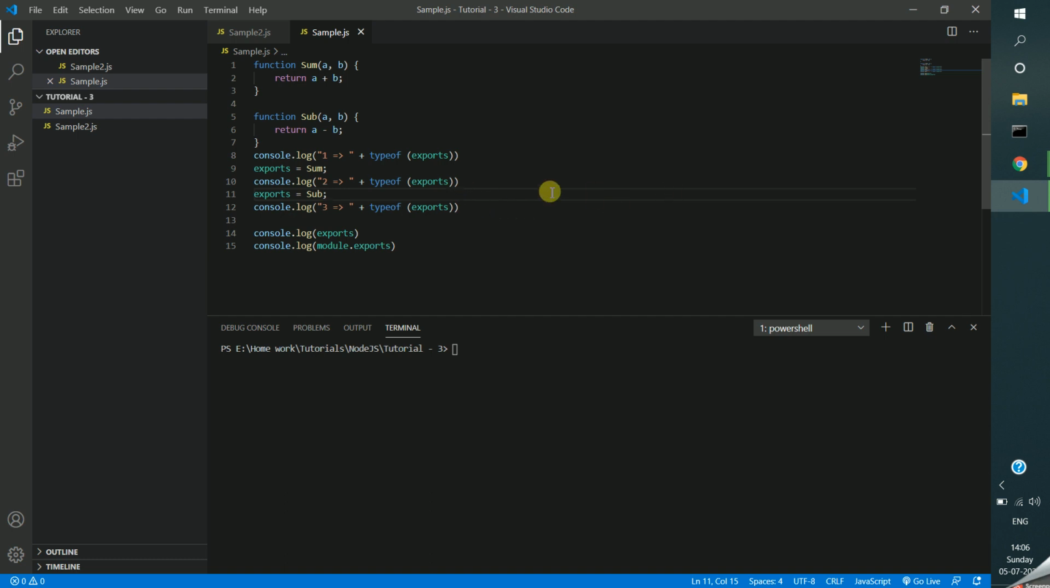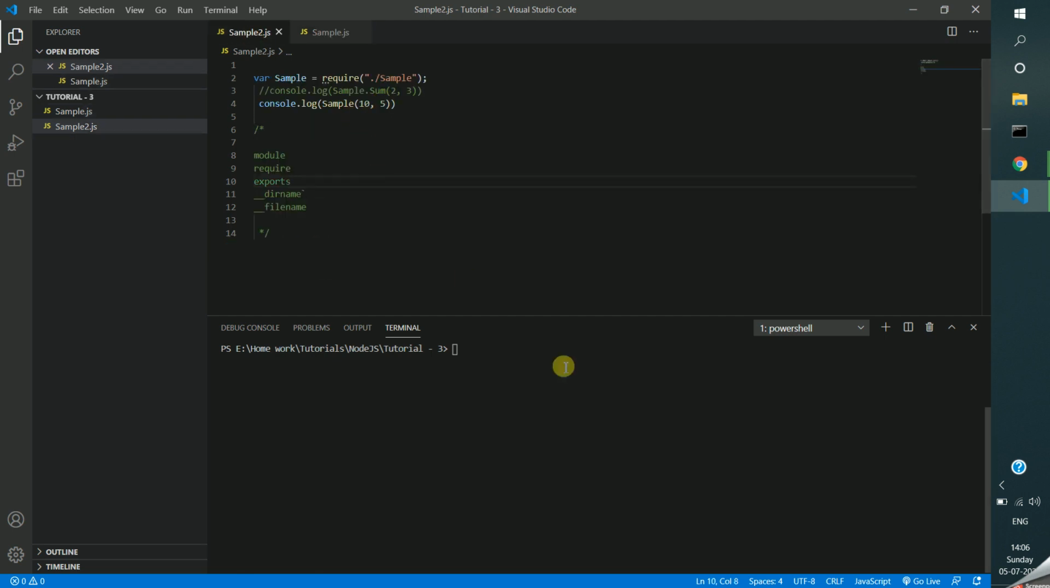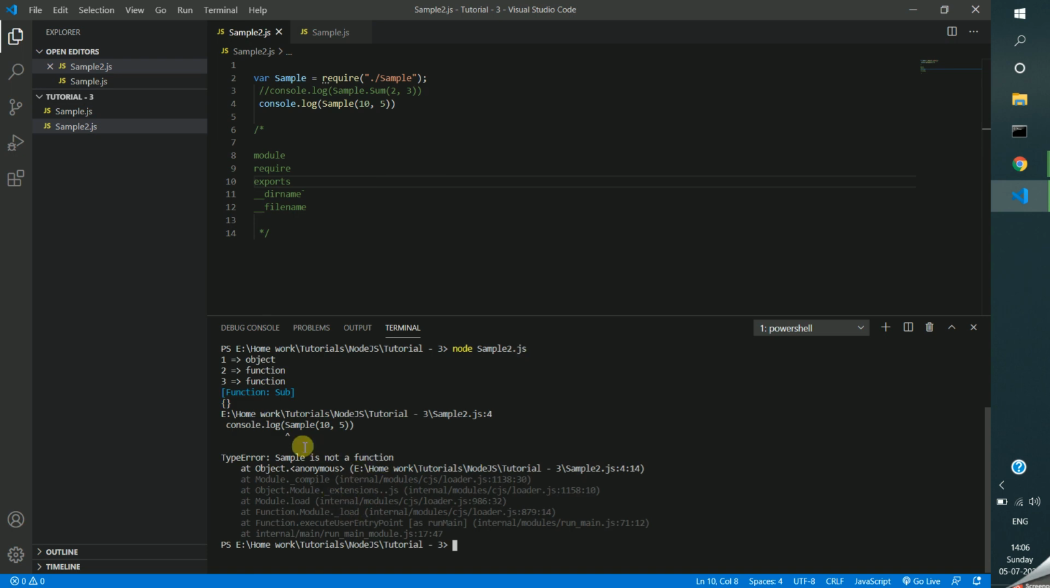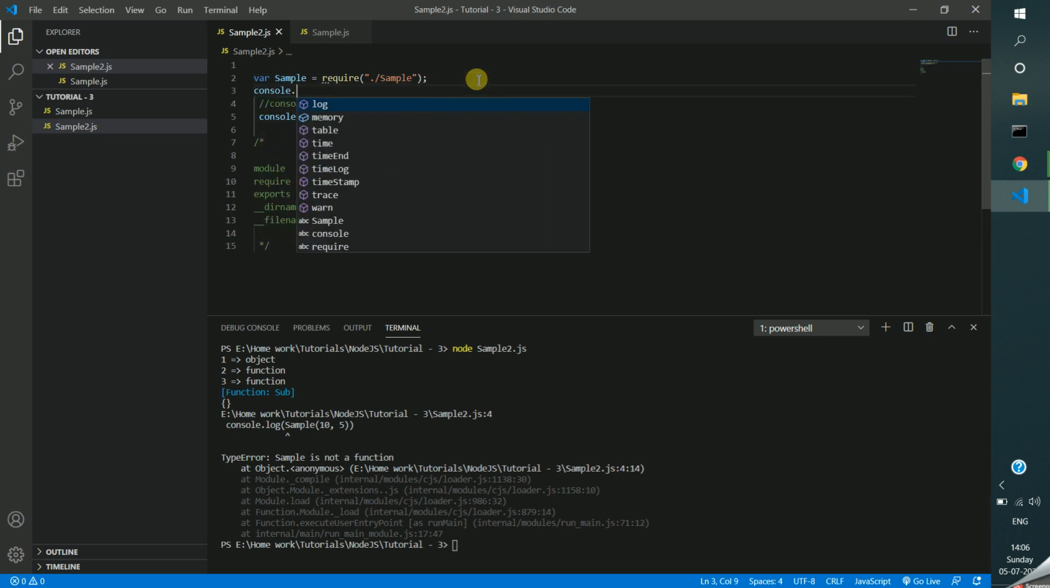Okay, the same thing we will try with our export, what we tried previously. Here I am using the export, I am assigning the sum, and here I am assigning the sub. I told you, it won't get exported because it won't be included in module.export. Let me try it here. Maybe I did it here; I am trying the same thing. While I am executing, you can see I am getting the error. Let me print this module.